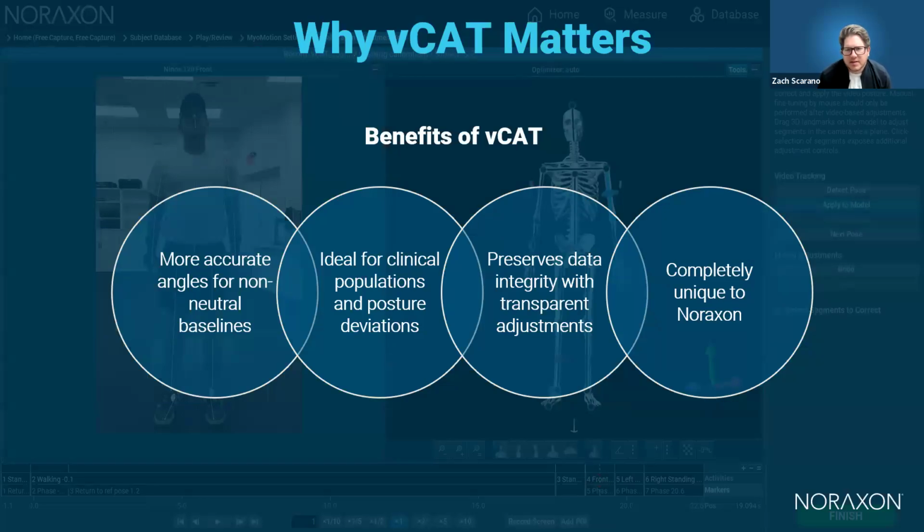So the value of VCAT is especially clear in these clinical and field scenarios. Of course, not every subject can achieve the strict neutral posture, and even athletes have habitual alignment patterns that skew the traditional calibration method. And so VCAT lets the calibration reflect reality, not this idealized pose.